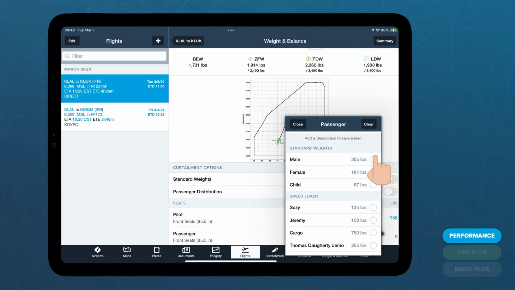I'm starting to add more individuals. I'm going to tap on my passengers, and you can see our standard weights will always be defaulted here. These can be changed in settings. So standard weights are 205 for men, 184 for women, 87 for children.